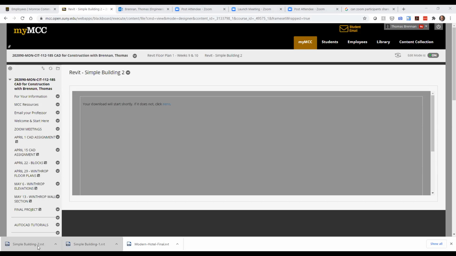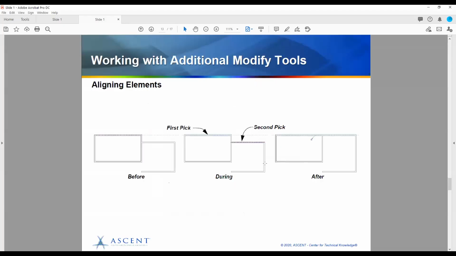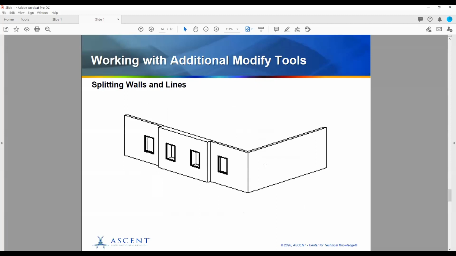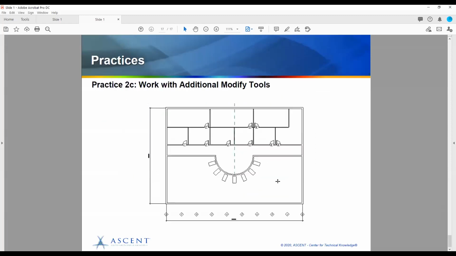Okay, so what we're going to do now is split a wall here. So let me show you what I mean by that. I'm going to go over here to my slide, and you should be able to see this. We're going to look at aligning elements and splitting walls and trimming and extending. It's going to look like this when we're done.